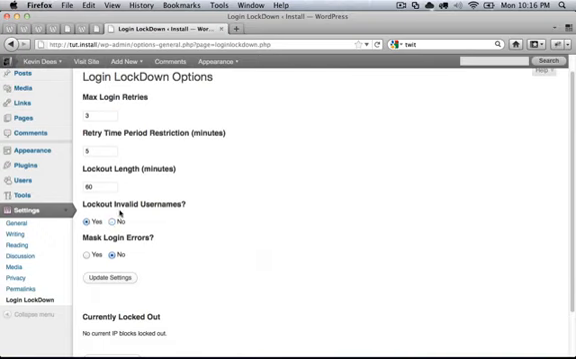You can lock out invalid usernames. This does all kinds of IP stuff, so it'll block IPs. So if you do this on your local machine, it's going to block your home address, and you won't be able to log in from your home address unless you go to the database and delete those entries, which are stored in separate tables, which is a good thing.